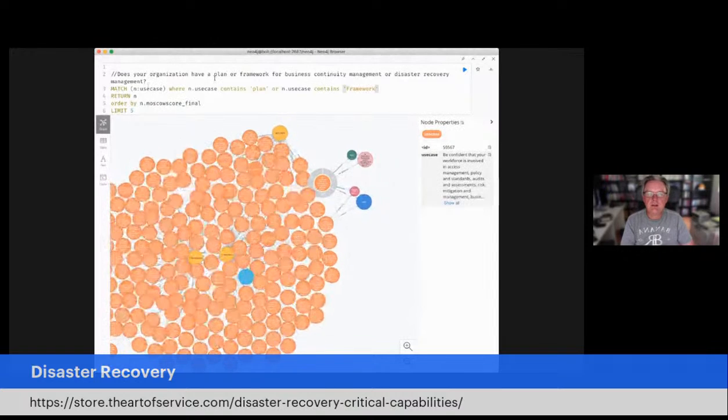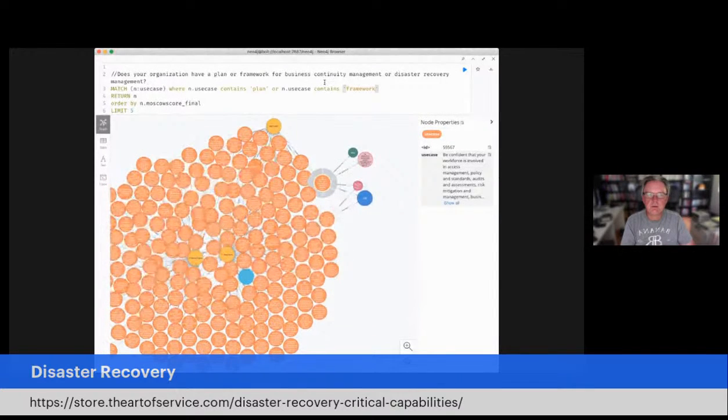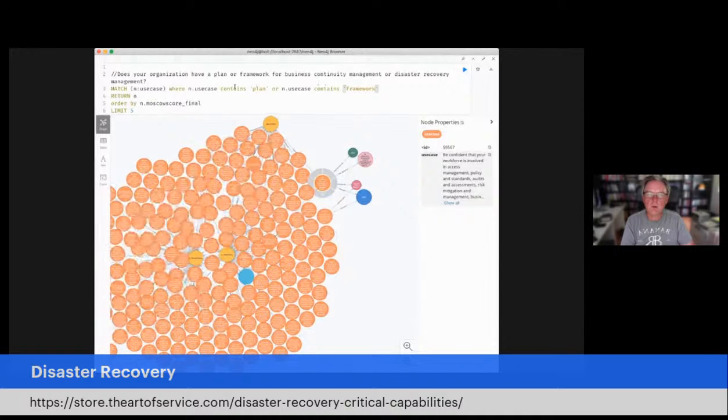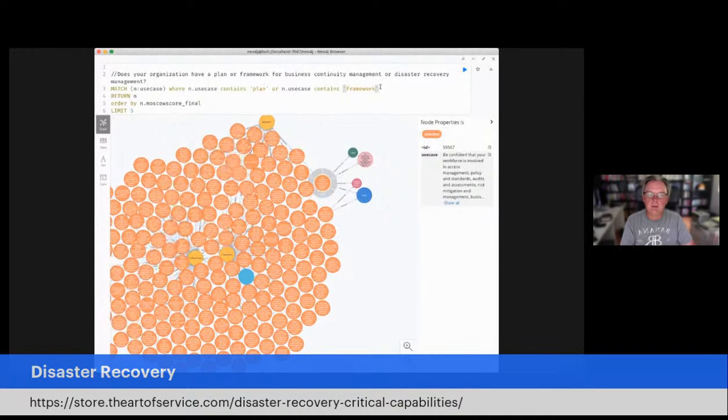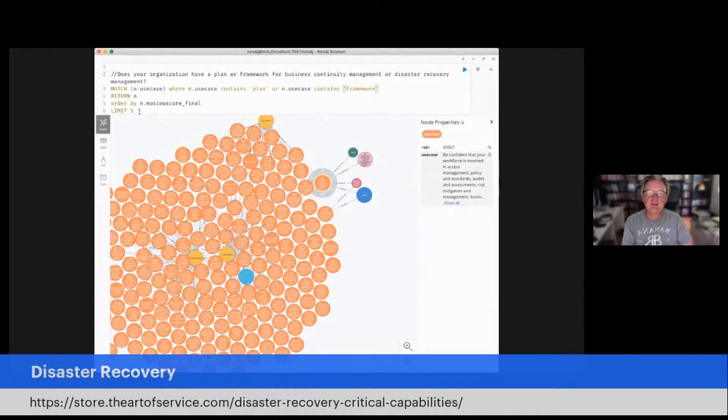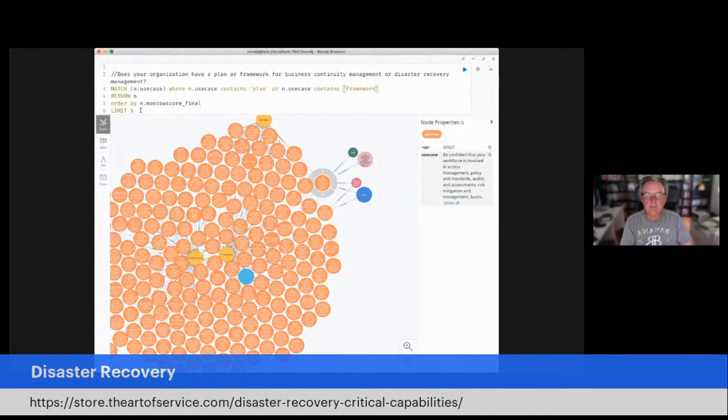The question is, does your organization have a plan or framework for business continuity management or disaster recovery management? And we were going to see only the use cases, so the orange balls, that have plan or framework in them. And I only want to see the 5 with the highest rating, the 5 with the highest Moscow score. Let's see how quickly it can solve this.